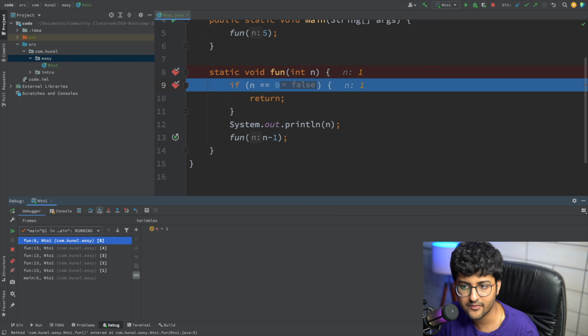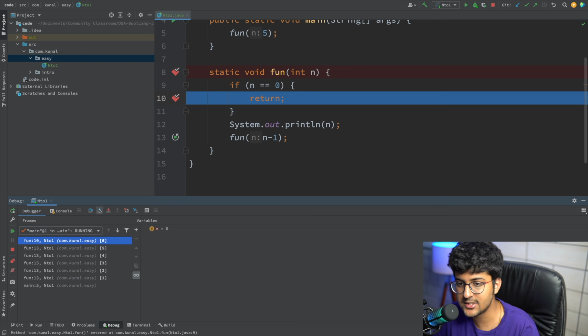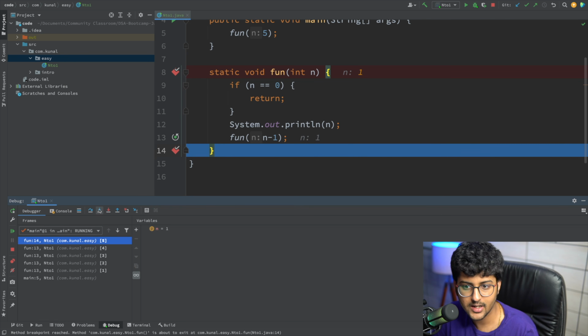2 will print itself. Now it will be waiting for 1. 1 will finish itself. It will call 0, and 0 will not do anything. It will just return. That's it. Now how will it get out? How will it get out?